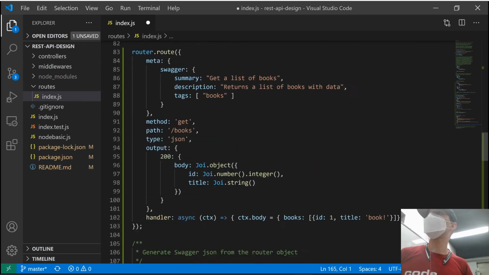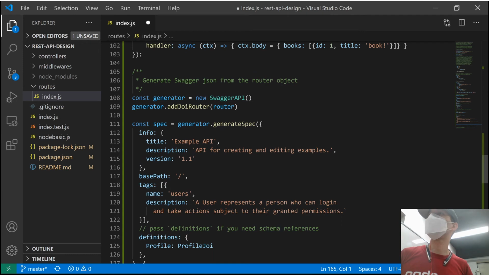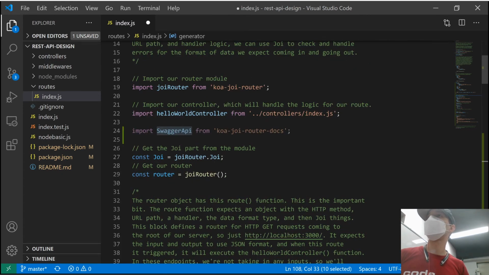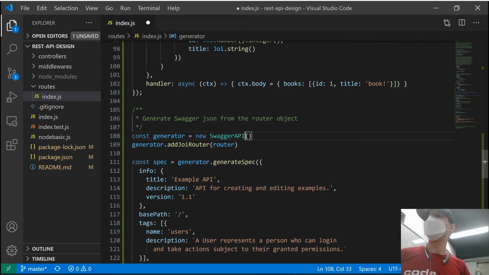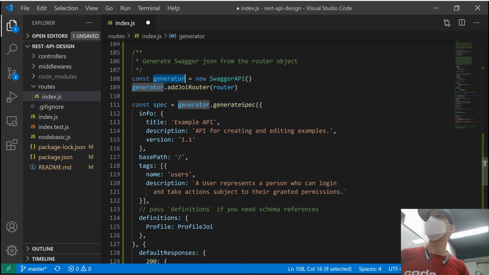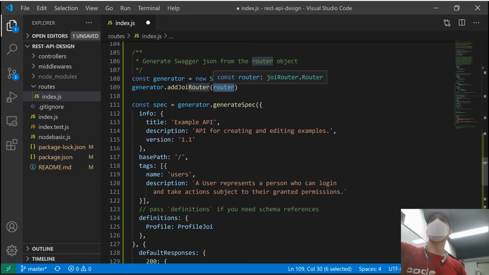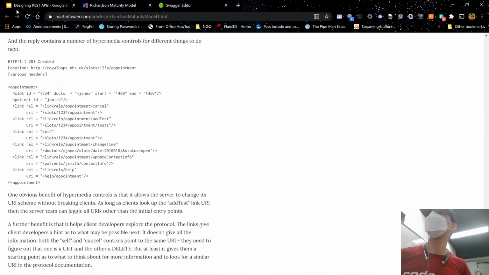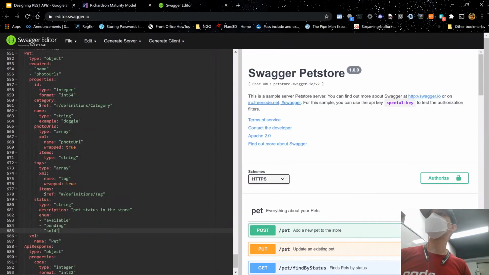All right, now what I just copied and pasted is the import that we did before, right? Our import Swagger API, okay? And this is our generator. It generates our documentation. We take the router that we set up our routes on, we give it to our documentation generator, and we tell it to generate a spec. The spec is this thing. This is your OpenAPI or Swagger spec.